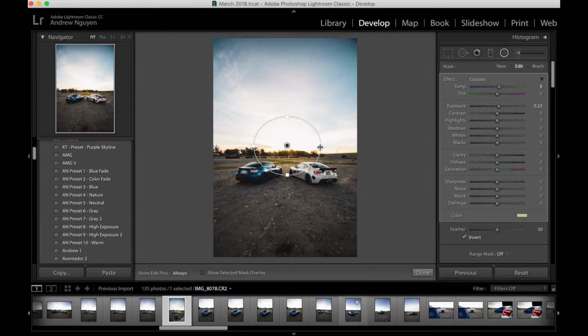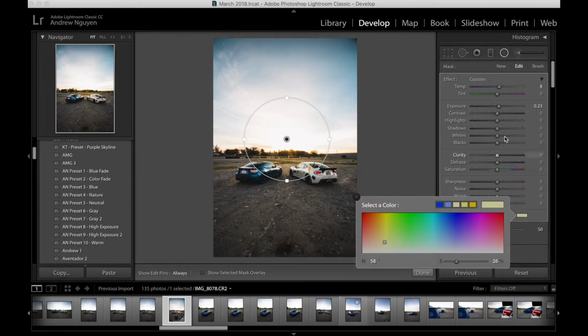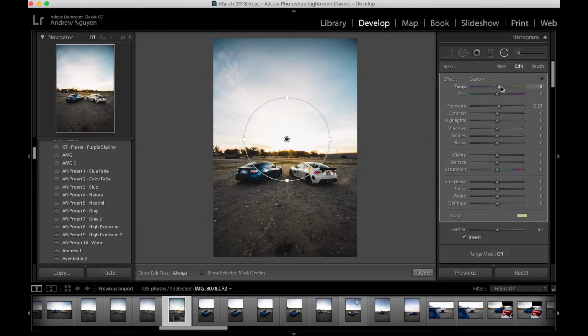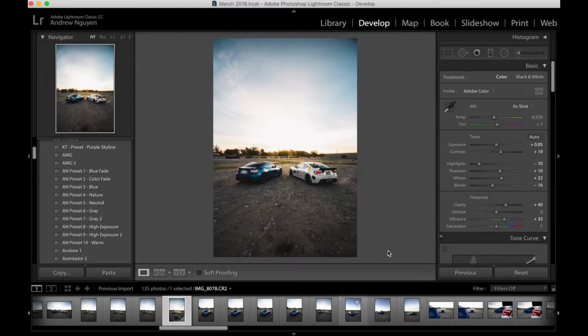X that out. Widen the circle. That still looks unnatural. I'll get rid of that. Get rid of that too. Actually, I'll bring this a little brighter. There we go. Now that looks a little better. Alright. What should I do next?